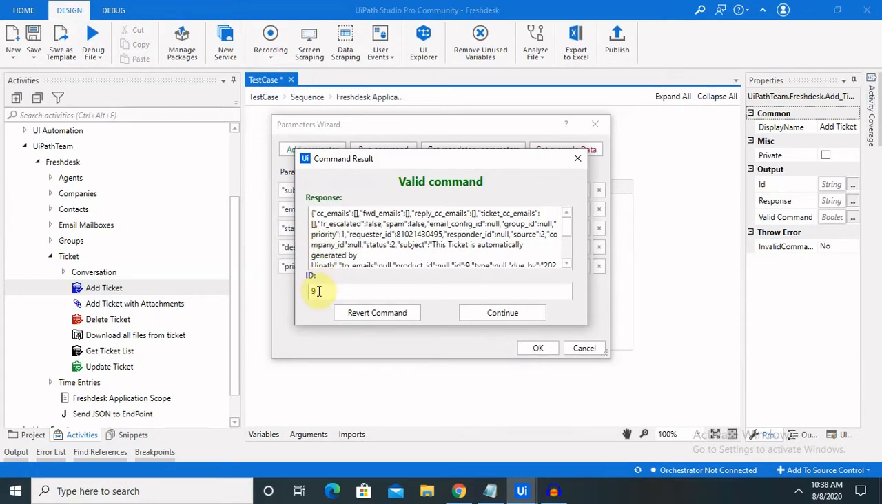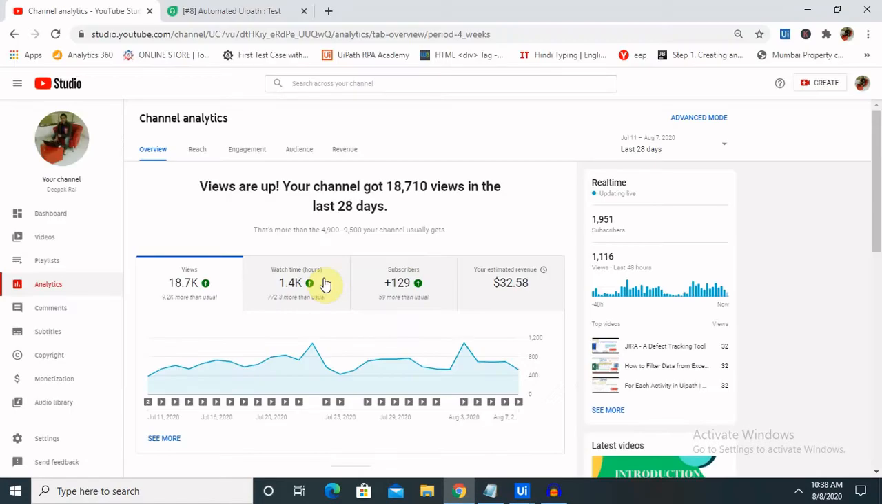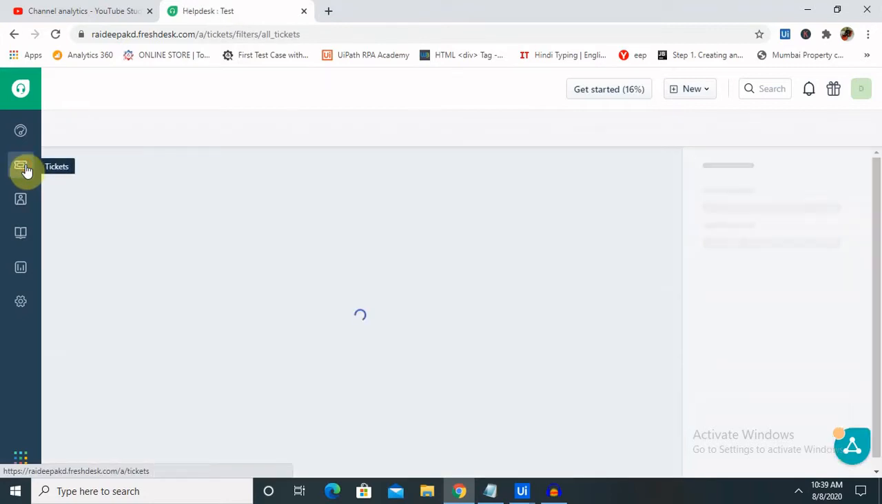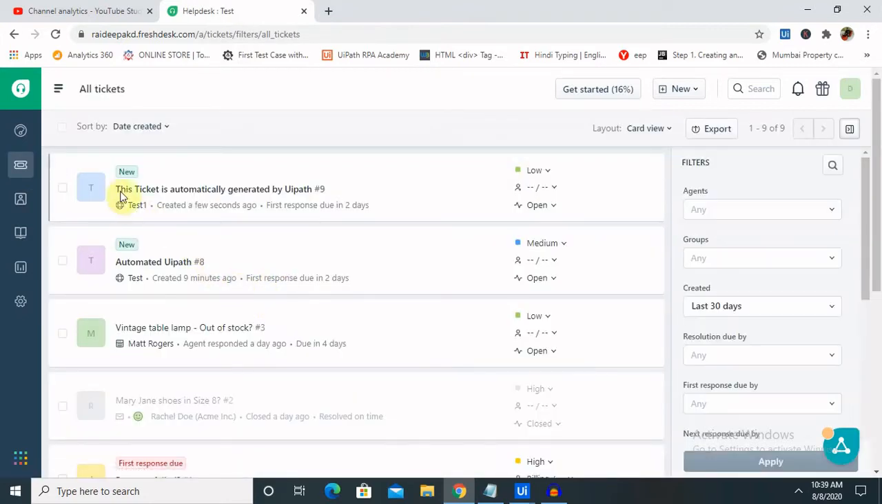Now you can see the ID or ticket number 9 is generated here. Let's check inside the portal. Click on tickets. You can see here the new ticket is generated, with the subject name which we have provided, and this is your ID. Let's click on this.